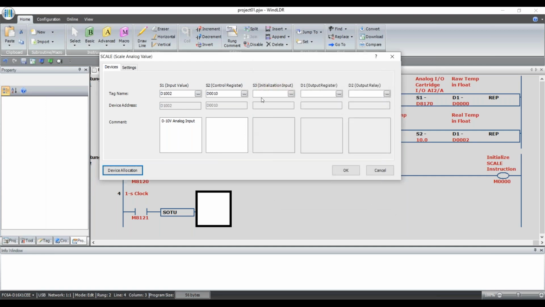All right. So for S3, source 3, that's my initialization input. Again, that's going to be internal relay M0 that we just used. So on the first scan of my PLC, I'm going to initialize this instruction. What that's going to do is it'll copy all the values that we enter into the settings tab into the working registers.